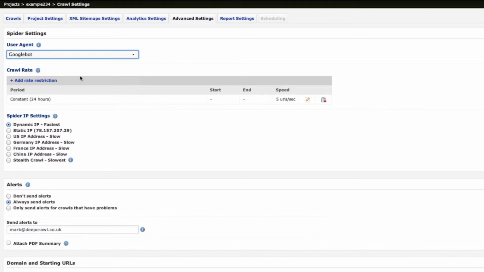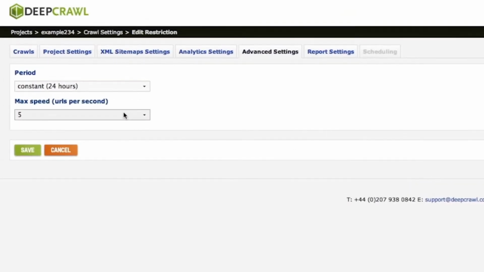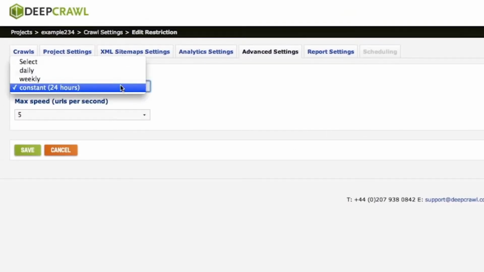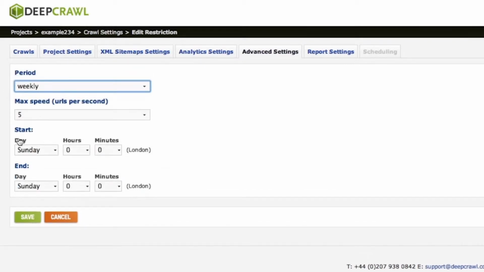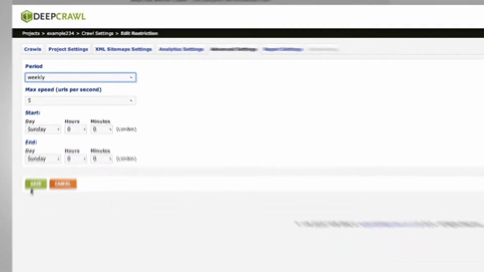You can control the rate of your crawl. You can see that the default rate is 5 URLs per second, but you can go faster or slower. You can even decide on a different speed according to the time of the day or the day of the week. For example, you may want to crawl faster over the weekend or overnight.